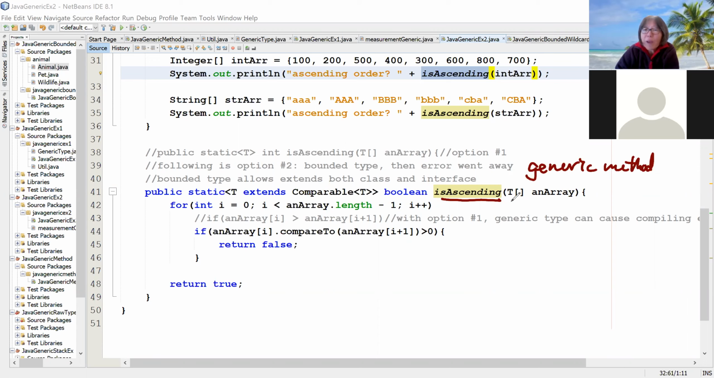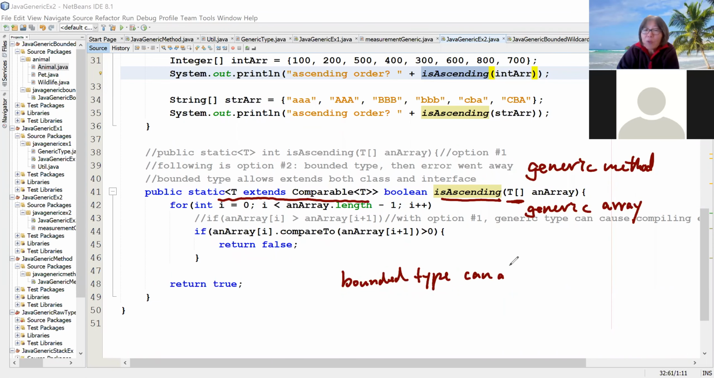Is it? So the parameter type is an array, but it's a generic array. Okay. Generic array. Okay, and then what over here is a generic method. So here, then it says T, is it? So it also bounded the T. The T must be what? Extends from Comparable. So regarding that, the bounded type can also be an interface.